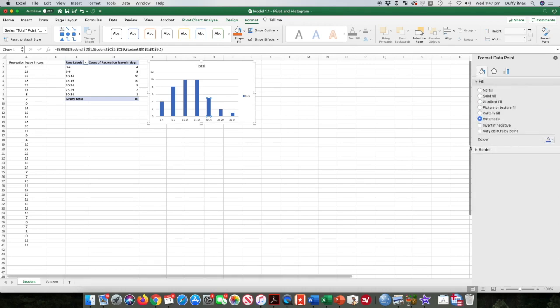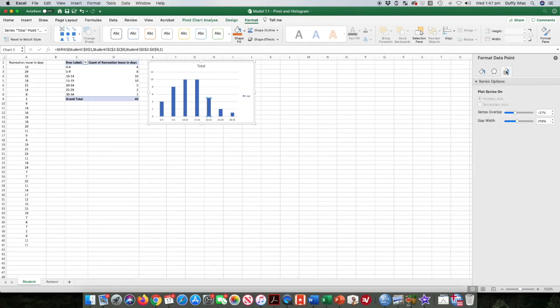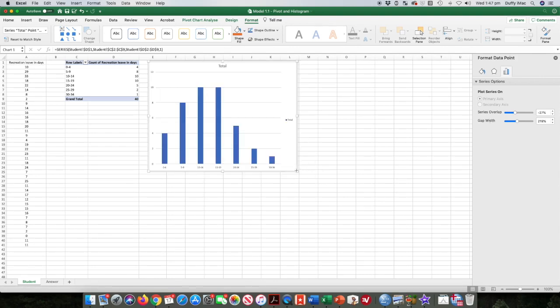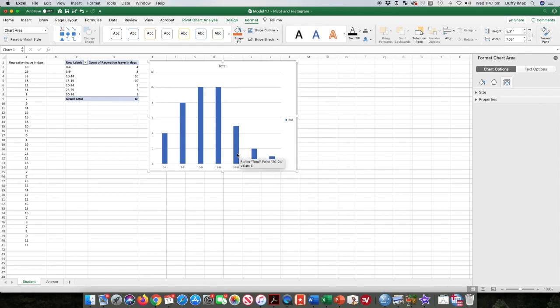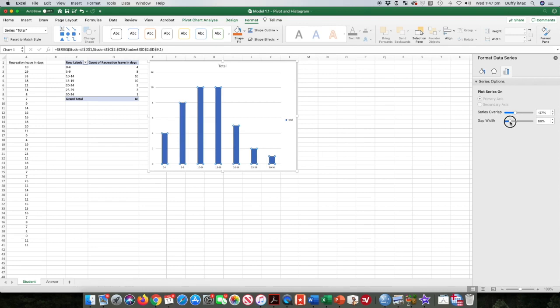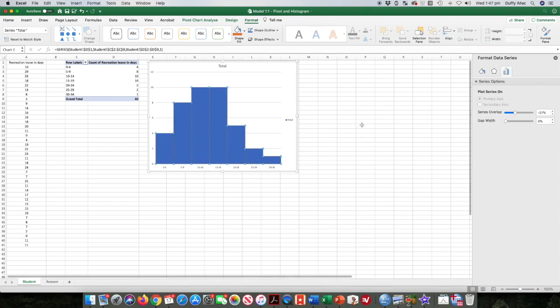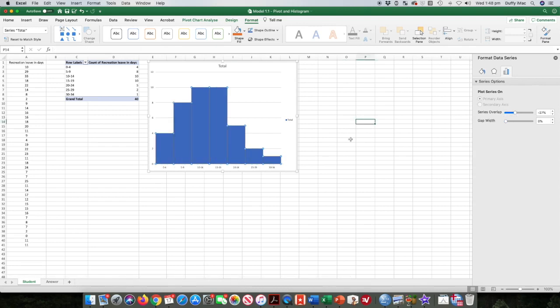What I'm interested in doing here is you can see under that column icon there's a button that says gap width. I might just increase the size of this a little bit so it's a bit easier for you to see. Back here, and if I take that gap width and I reduce it back to 0, then we have a histogram.